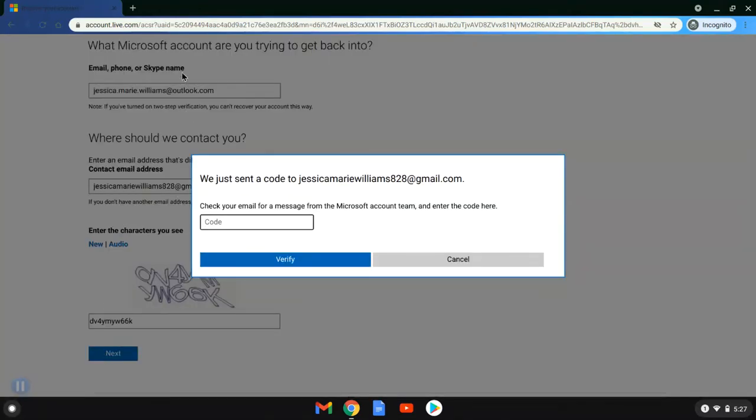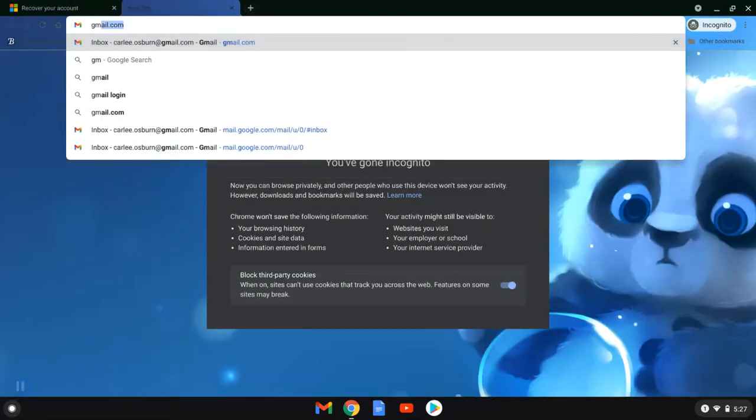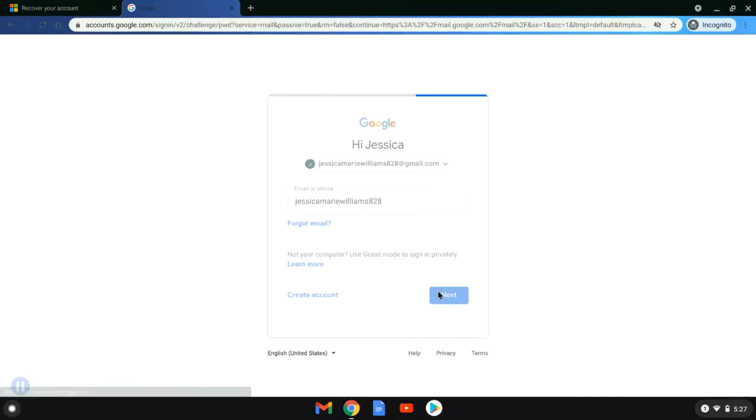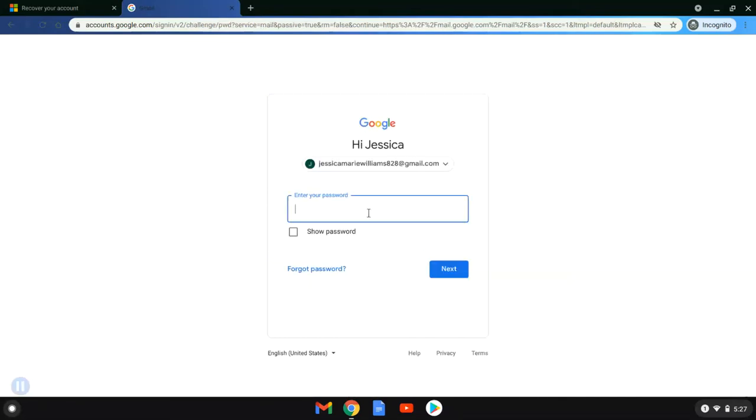Now that she's filled that in and hit next, it wants her to check her Gmail account and look for a code that they sent her. So she is going to log into Gmail. So it is helpful to have a second email account to get into in cases like this. So we'll give her a second here to log in. Usually doesn't take very long unless someone is watching you.